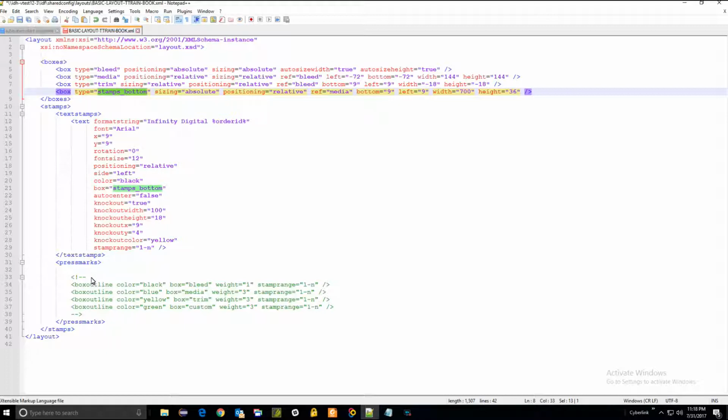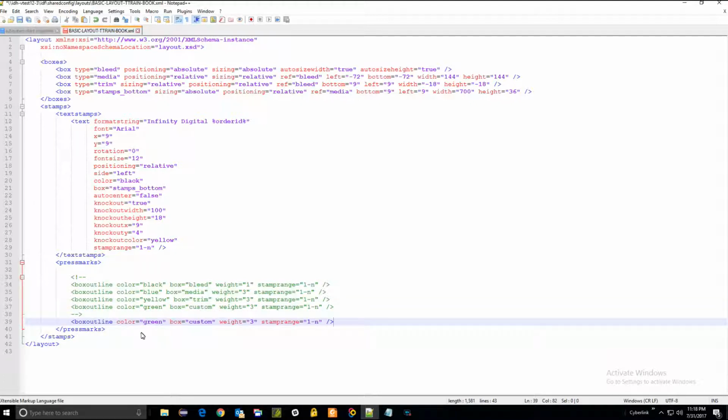So remember, the way that we do that is we come down here, and I'm going to grab one of these box outlines that we used previously. We'll copy it, and I'm just going to paste it outside of that commented area. So we're going to change the color of this to black. I'm going to change the box from custom over to stamps bottom. And the weight is a little thick at 3, so I'm going to set it to 1. And again, we'll leave our stamp range at 1 to n.